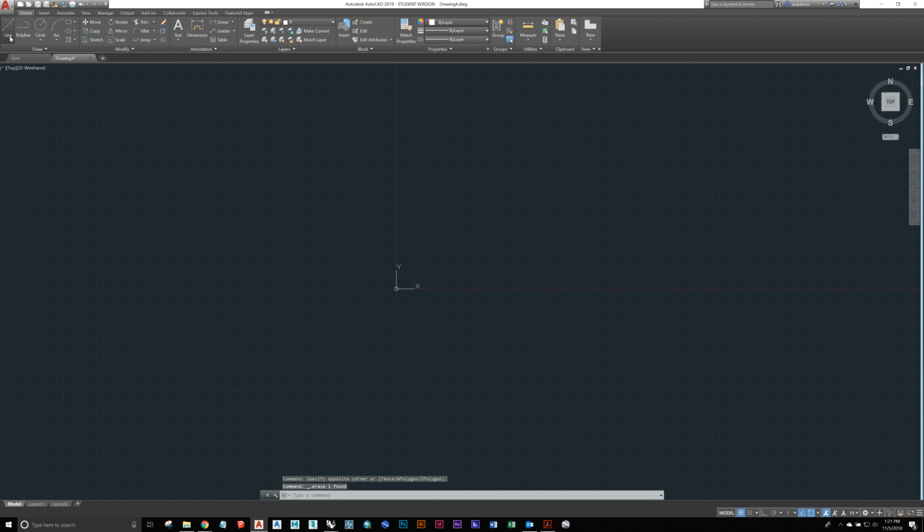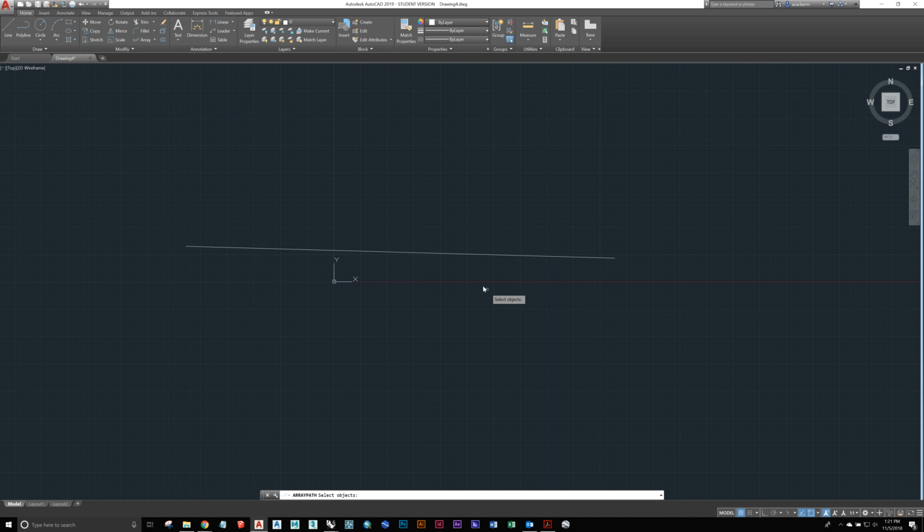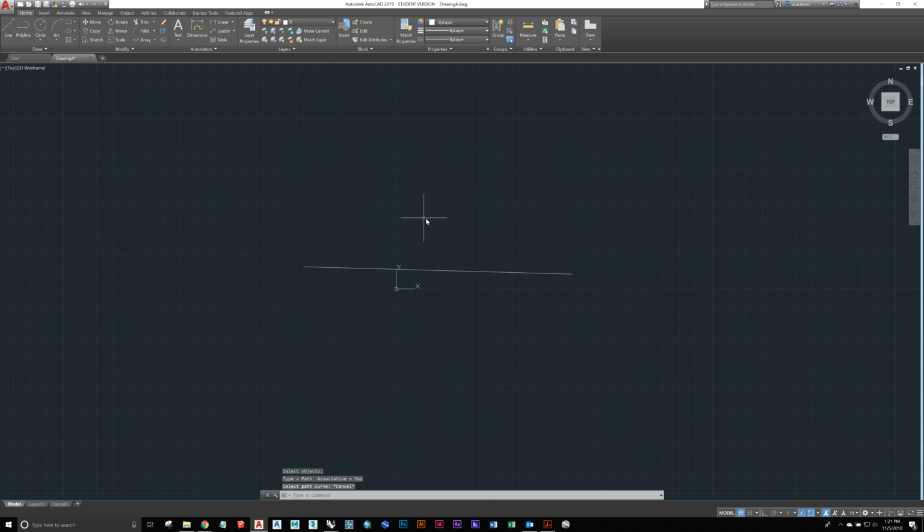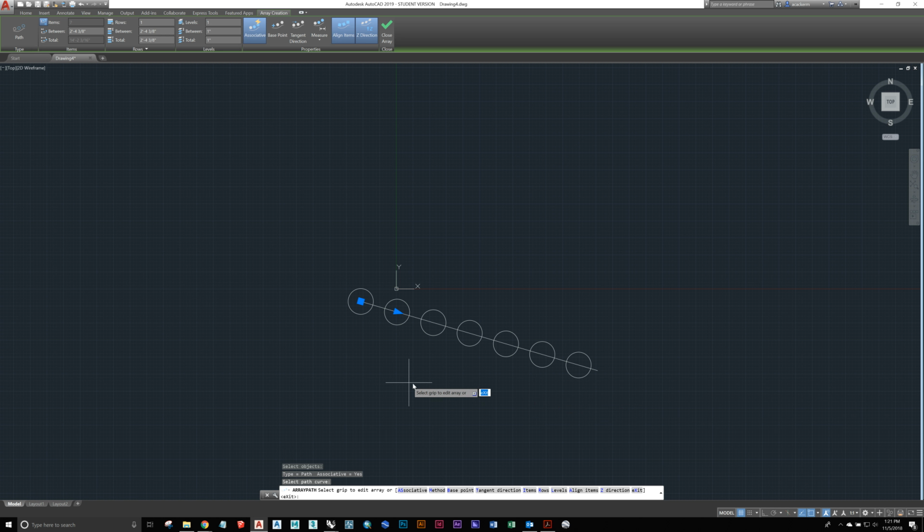We can array. Let's draw a line and choose array. So the first thing it'll ask me is to select it, and then we need a path and an object. So let's have the circle be an object on the path. So we can array by first selecting the object, we enter, and then the path. And you'll see that it'll array along the path.